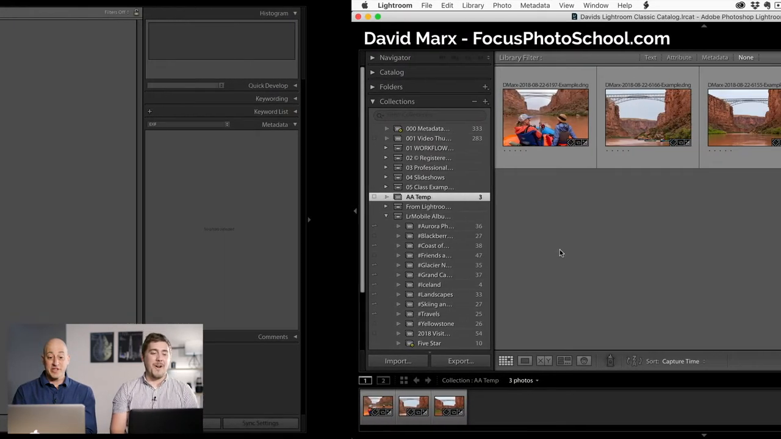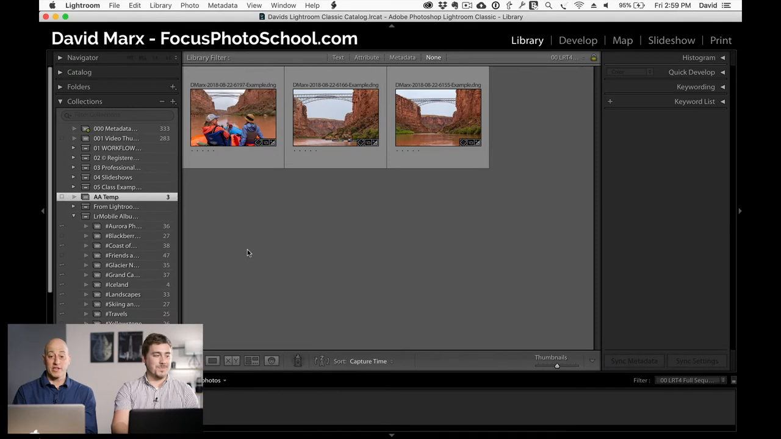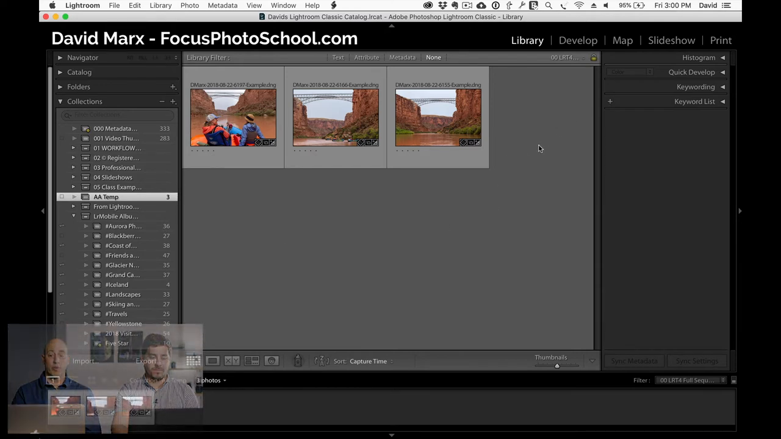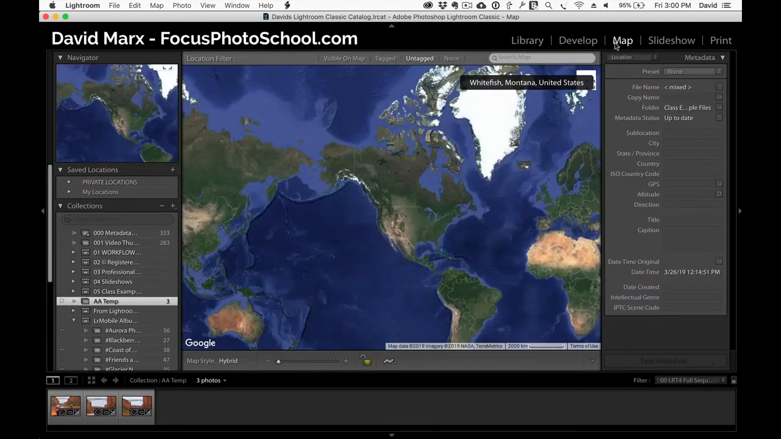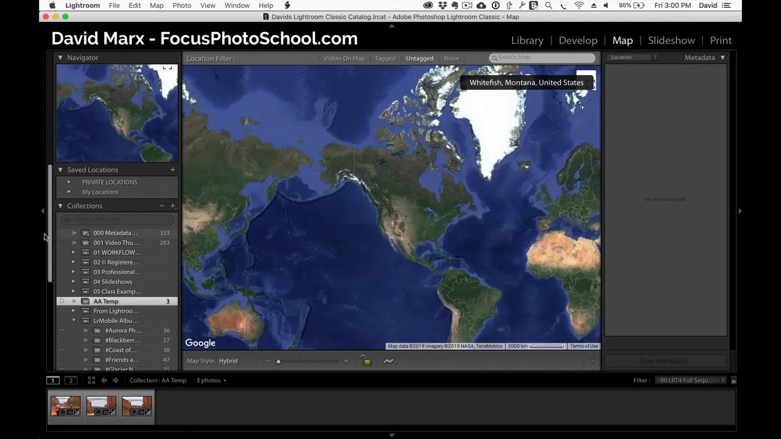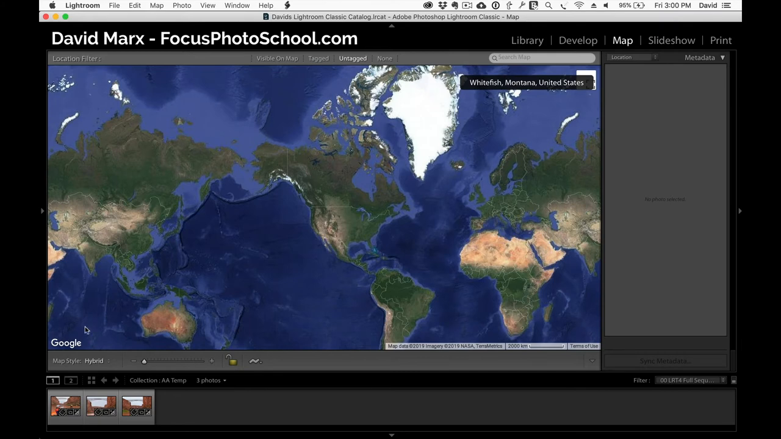Okay, so this next tip is going to be really quick and easy. One of my favorite features as a landscape and travel photographer is the Map module in Lightroom Classic. It gets no press, it gets no publicity, but I think it's one of the most useful organizing tools in the whole program. So I'm going to hop over to the map, and I have to explain that the map in Lightroom is really Google's map. Lightroom is just using the map to their advantage.